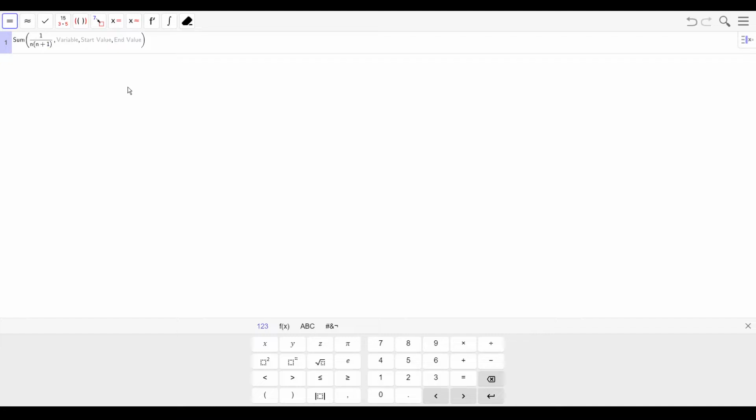It automatically takes care of that. So, and then the variable is n. Yes, and the starting value is 1, and then you told me the final value is 99. So if I predicted everything correctly, it's 99 over 100. So that's also extremely useful.